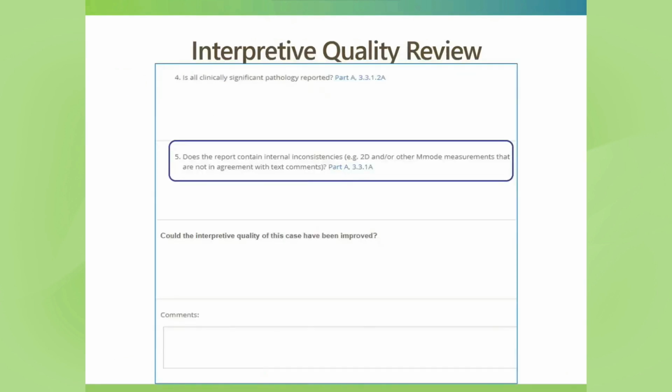Okay, now we're going to focus on interpretive quality. One objective measure of interpretive quality is to look for internal inconsistencies within our report.